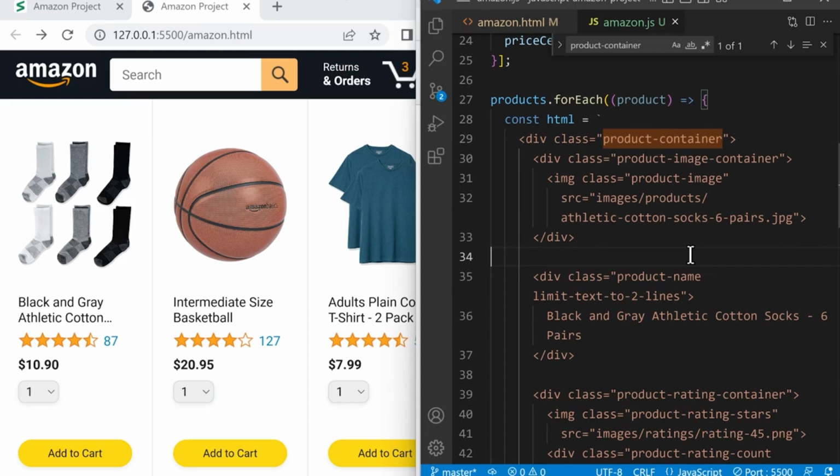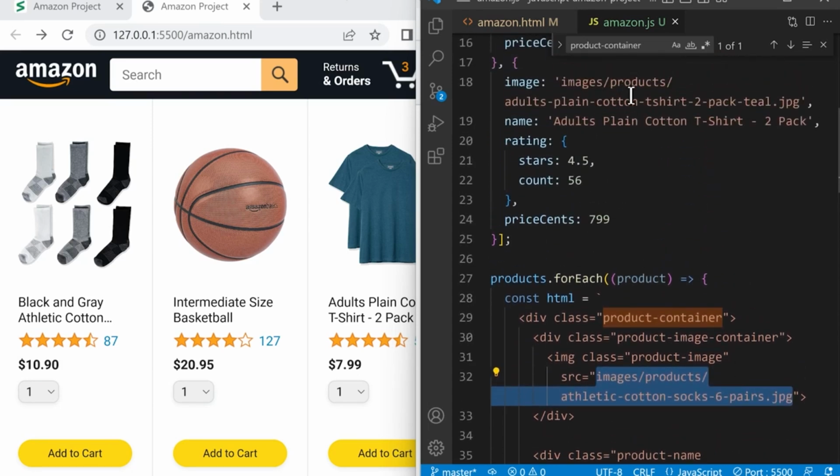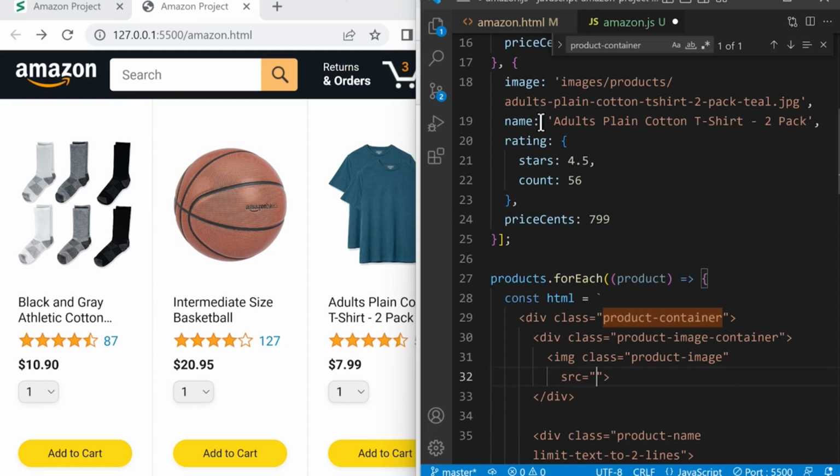Now, one problem here is that in the HTML that we generate, we don't want to have the name black and gray socks every time. For the second product, we want to have a different name and a different image. And for the third product, we want to have a different name and a different image. So how do we create slightly different HTML for each product? To do that, we're going to replace this part of the code with whatever the image property is. So for here, we're going to delete it, and we're going to insert the property image into this string.